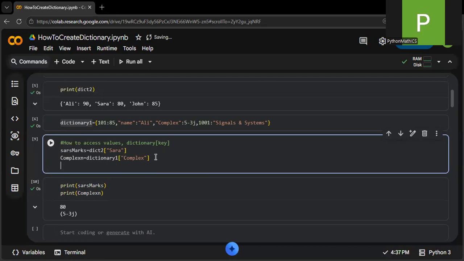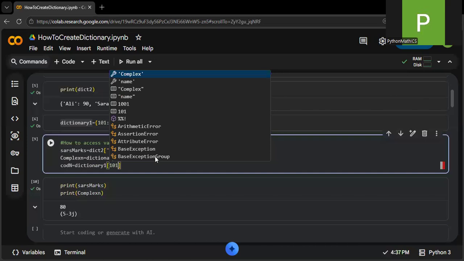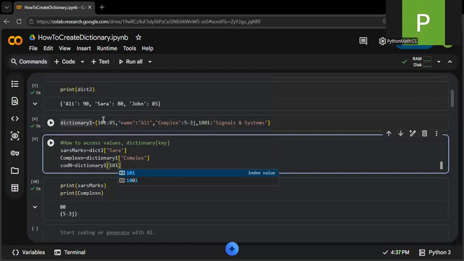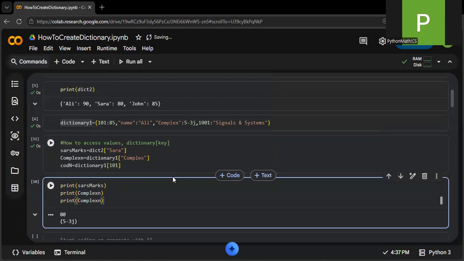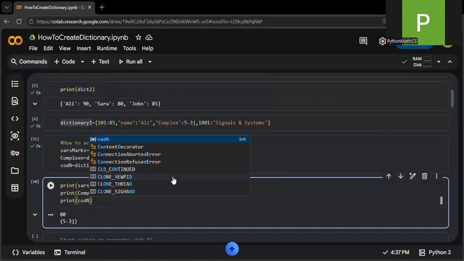Okay, so for the first one, for example, code, I just write this is equal to dictionary one, and then in square bracket, I'll write 101. So you understand this is int, so I just write this one. So let's run it. And then I say, for example, Control C, Control V, and then I say code N.